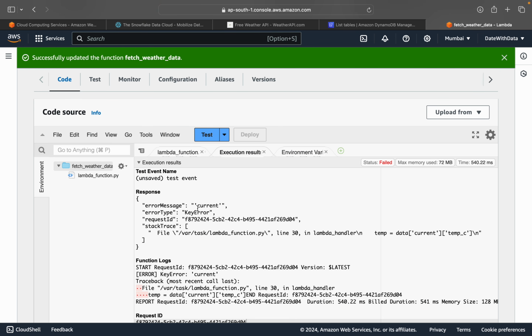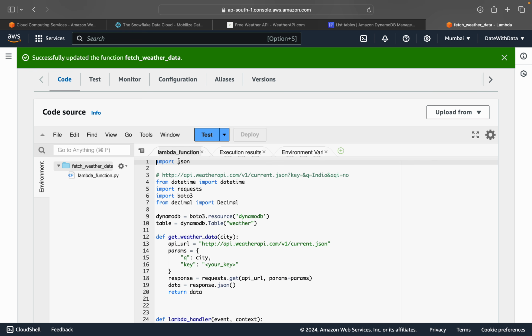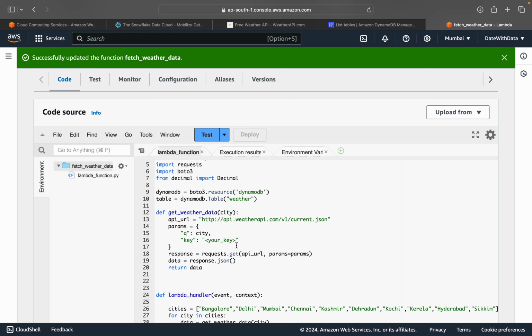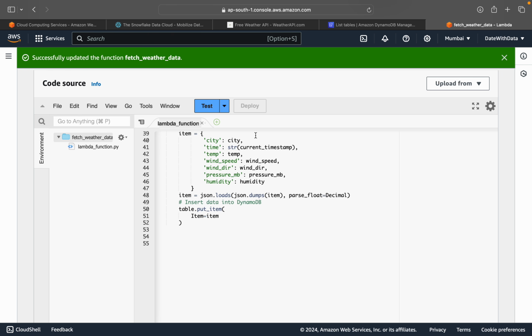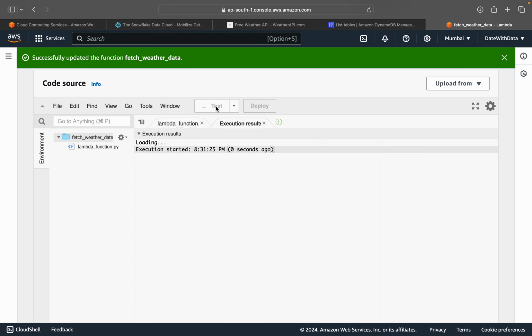Now I am getting another error message saying there is a key error called current. So I have not provided a key here, so I will provide an API key and get back. You can also provide your own API key here. I have provided my API key and deployed the Lambda function. Now let's go ahead and test it.